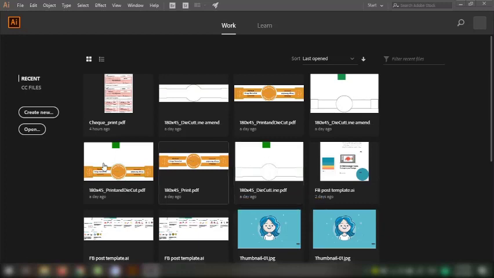Okay guys, I believe you have installed Adobe Illustrator on your computer. Let's learn how to create a new document. In order to create a new document, for the shortcut key you can press Ctrl N, or you can just click this button called Create New.